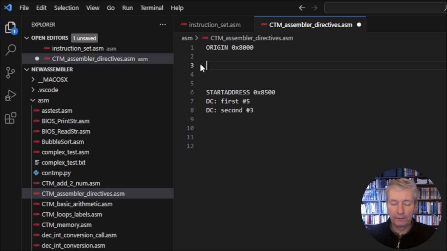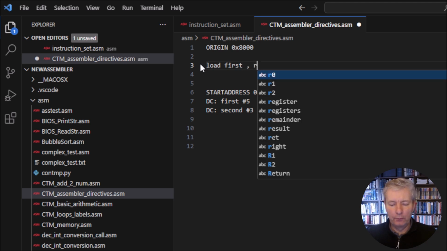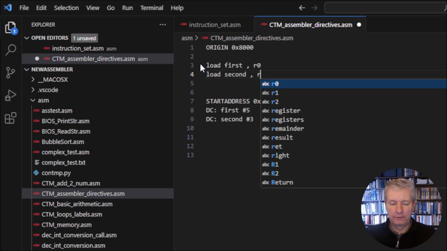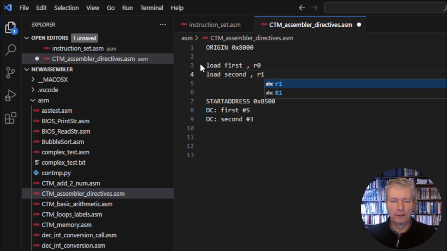Now to get a value into a register, we know we're going from memory to register, so we have to use the load command. So we're going to load first, that's the contents of memory location 8500, into register R0. And then we're going to load second into register R1. So that's just going to take the number 5 and put it in register R0, and the number 3 and put it in register R1.